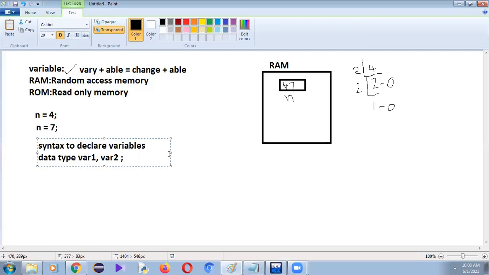Let's see what are the rules and regulations to create the variable names. The first one: a variable name can consist of alphabets, digits, and it will accept only two special characters called underscore and dollar. The second one: a variable name can start with either an alphabet or underscore or dollar.